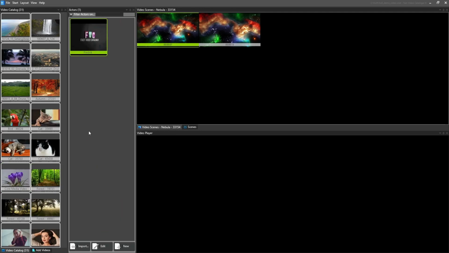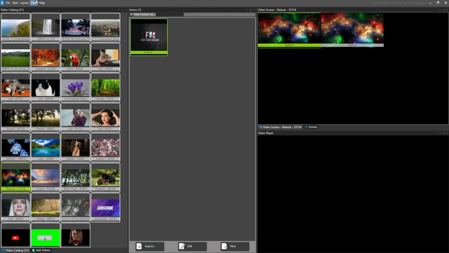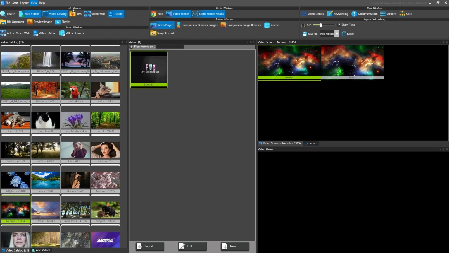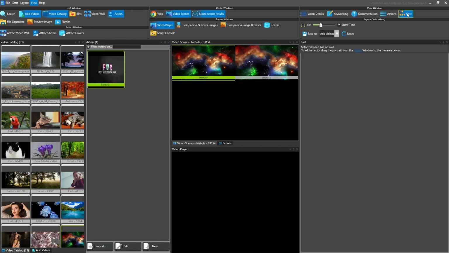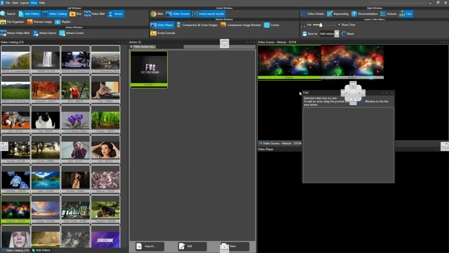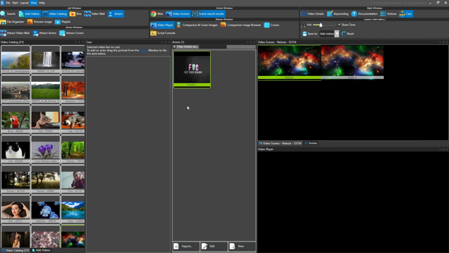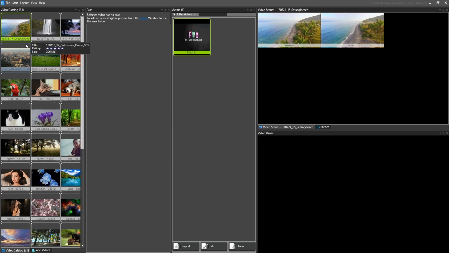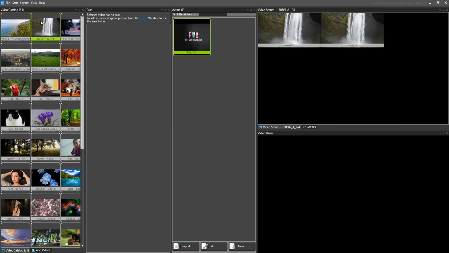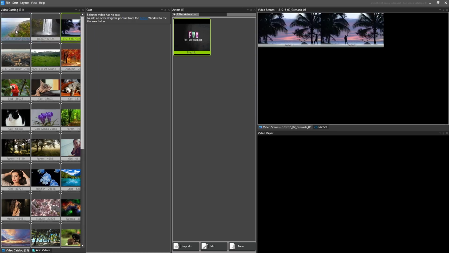So let's put that actor window there, and then we're gonna need the cast window. Let's see if we can find the cast window. Here, open up the cast. I'll drag it over next to the videos like this. Now if I click a video here, it's gonna show all the actors that are part of the cast for that video. It doesn't matter which I select here because I haven't assigned any actor to a video yet.